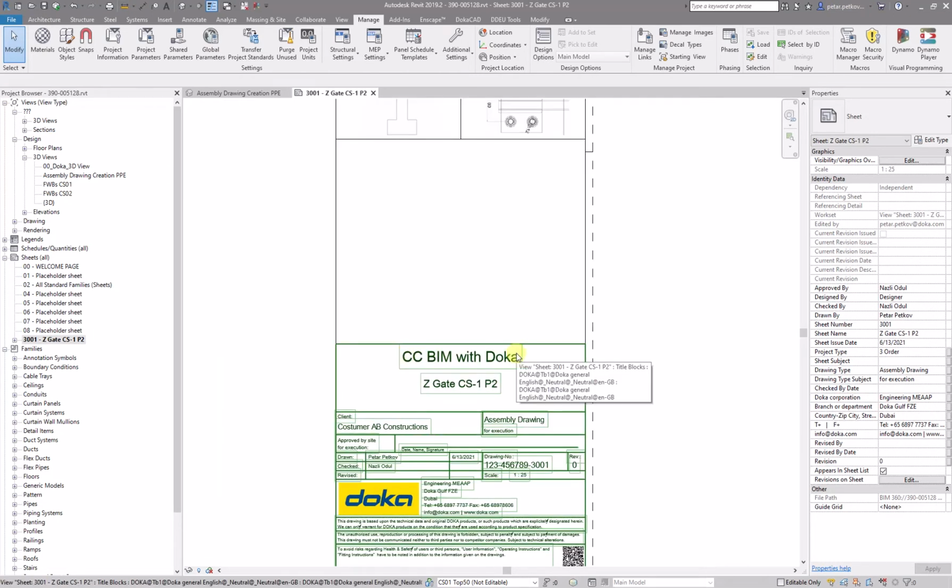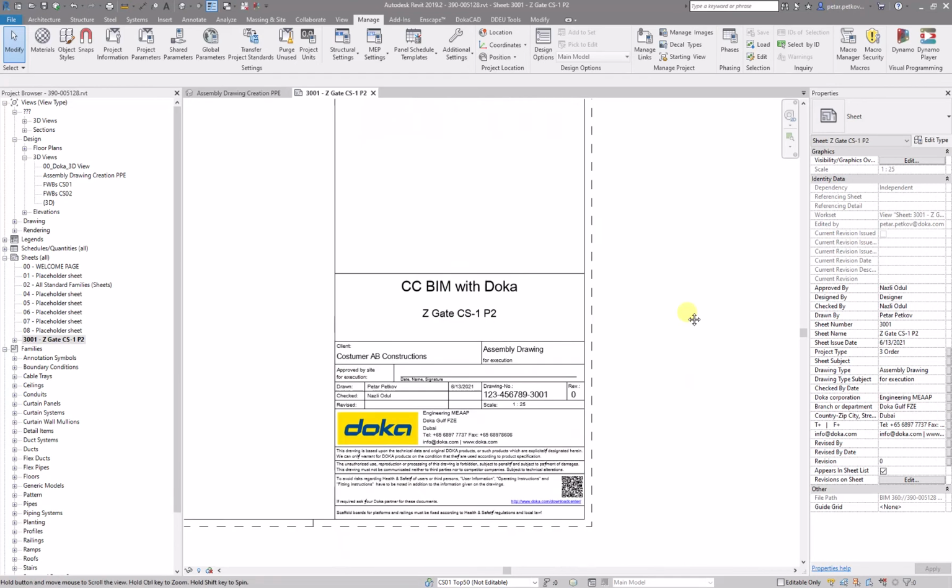This one we have to change from the project settings. This one is the project name. I just named it Z-Gate, but I'll show you how to name it properly. The casting step and the panel.